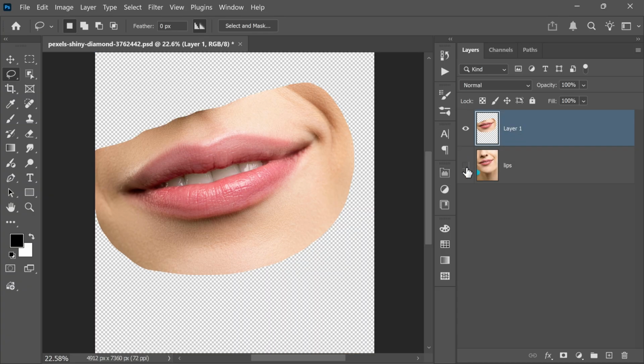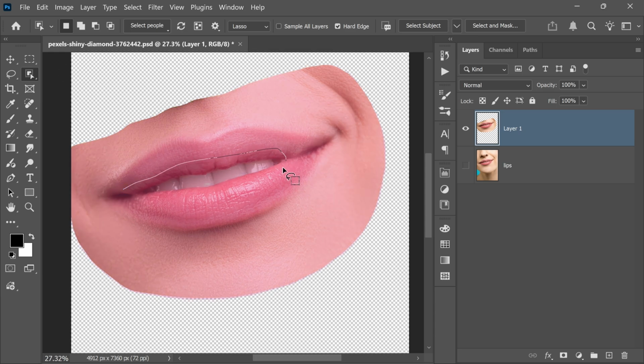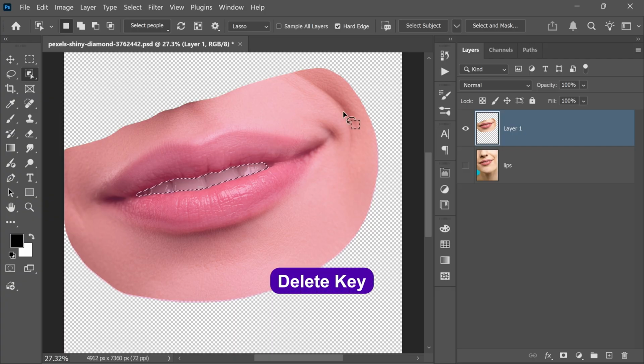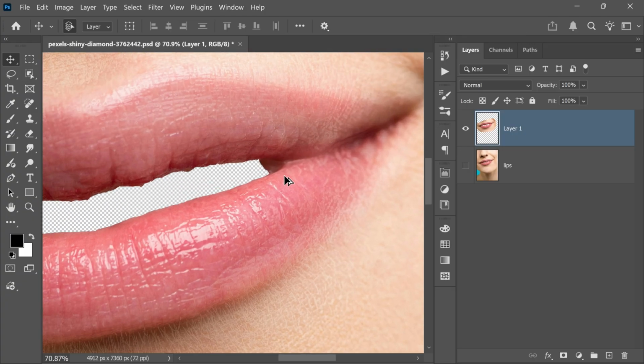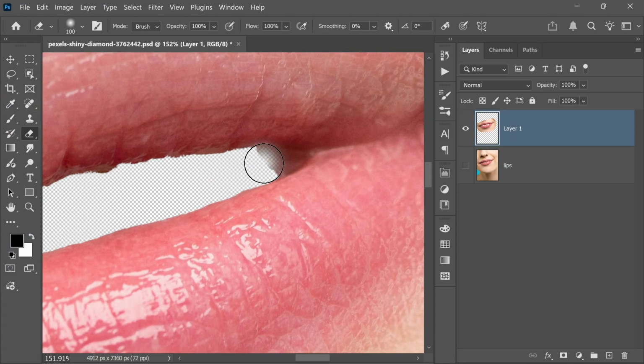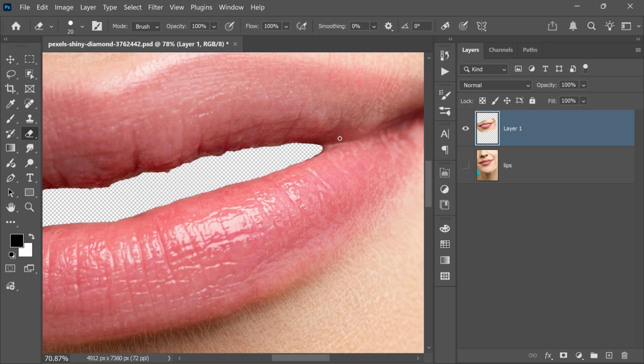Hide the main layer. Next, grab the object selection tool and draw a circle around the teeth. Photoshop will automatically select them. Now hit the delete key to remove that area and press Ctrl and D to deselect. The selection won't be perfect, so I'm grabbing the eraser tool to clean up that leftover area.